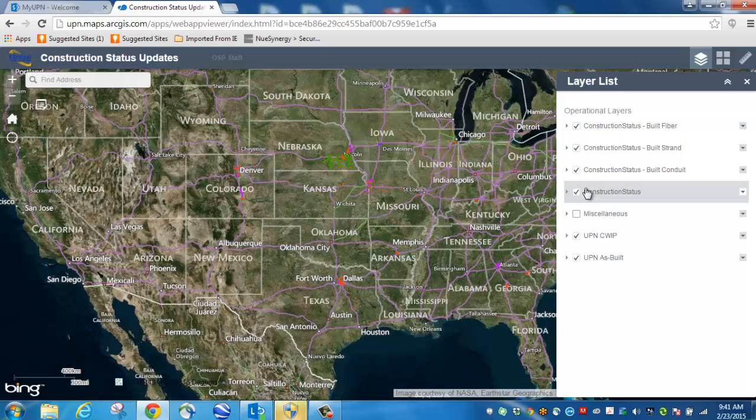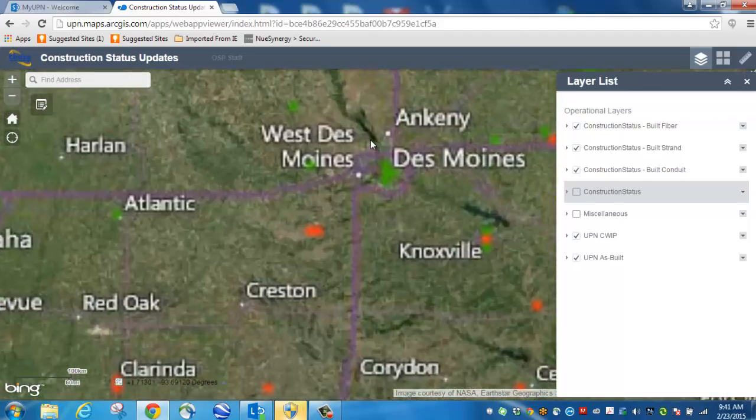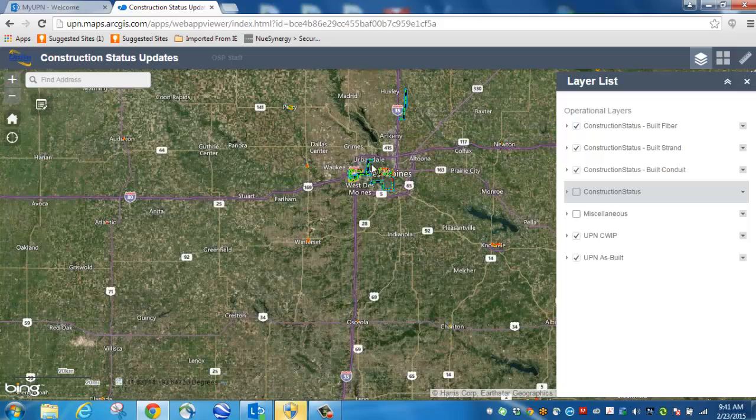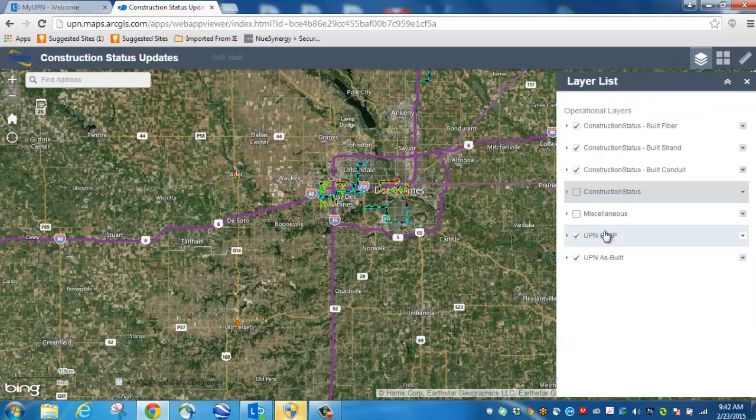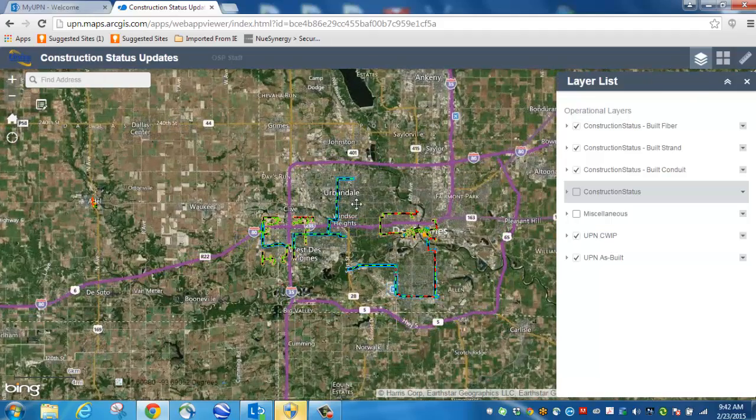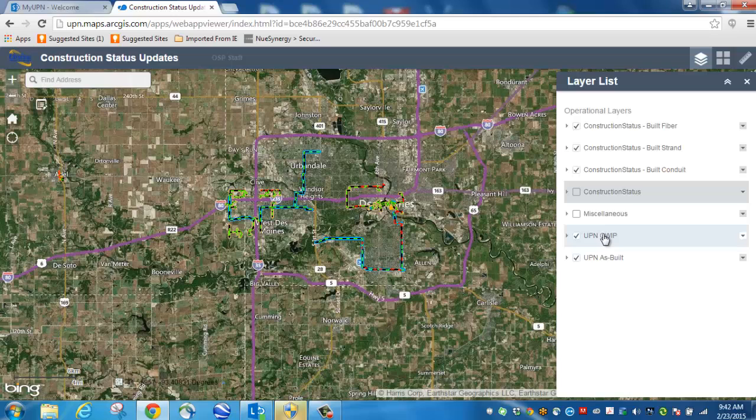The concept behind the construction status updating follows our normal drawing workflow. It goes from an estimate to being contracted, and then it goes into a UPN CWIP layer when the project has been permitted, and that permitted drawing gets submitted to the UPN-GIS department, and that goes in the map and gives you the ability to see the CWIP permitted drawing, as you can see right here.